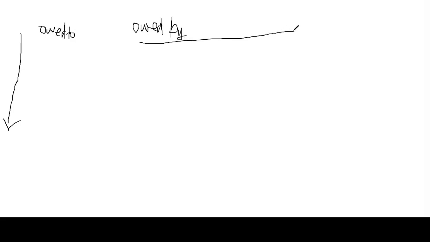So we'll start here on this matrix. Let me just take this card table up there. I'll start with him. The matrix will go like this for the owed to. Then we'll also show the owed by. The matrix will go like this.